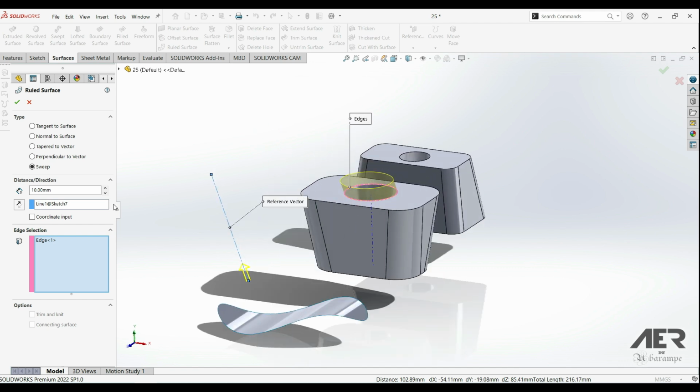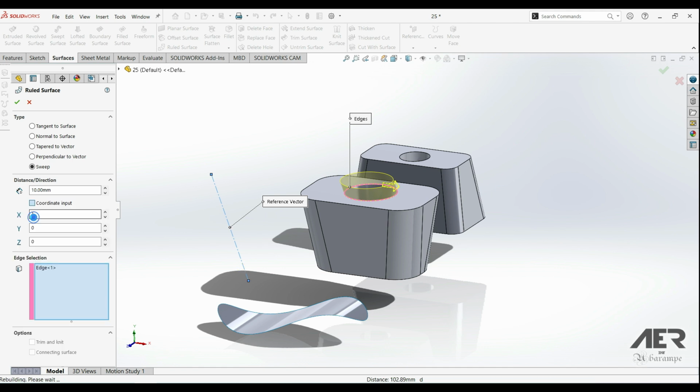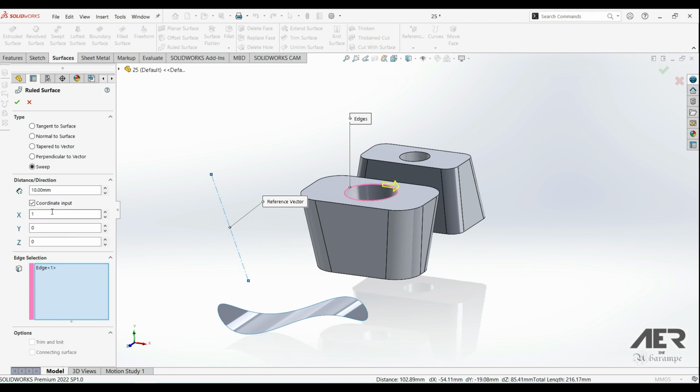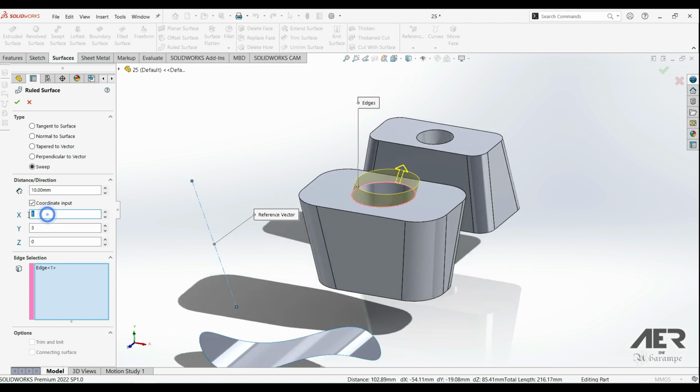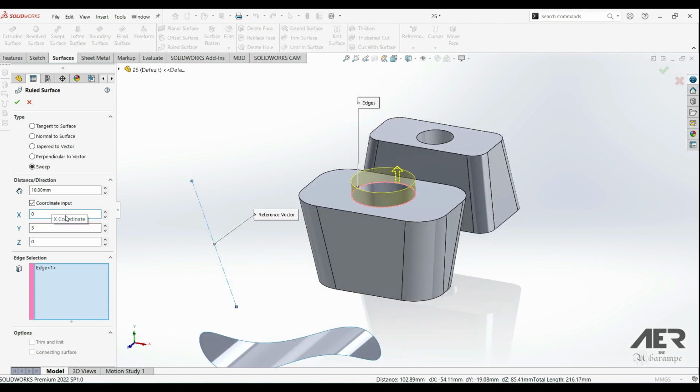But also, instead of using reference vector, we can put here coordinate input. So let's check this. As we check this, automatically our reference vector tab disappears. So instead of our vector, we're gonna use here coordinates. So we have here coordinate systems, X, Y, Z. So let's go to Y direction, for example, 3 millimeters. And now we can see this. This is taper because we have 1 in X. Let's go with X, 0. And now it's straight.